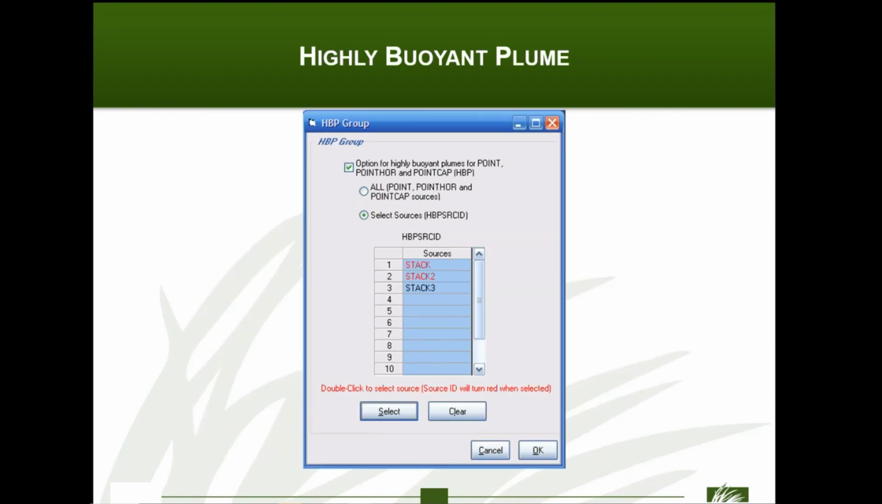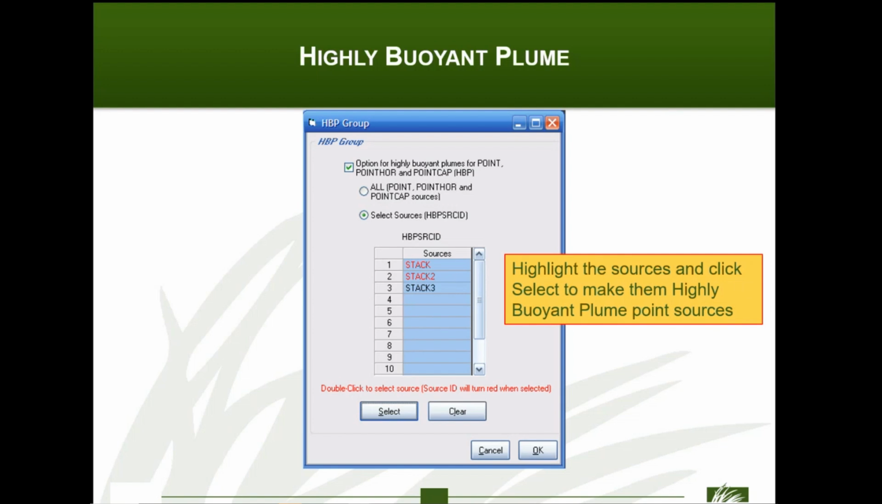So here's an example where I said that, yes, I want to invoke highly buoyant plumes, and I'm going to go to my list of sources, and I'm going to check stack and stack 2 as being highly buoyant plume sources. So the algorithm will be applied to those two, but not to stack 3. Again, you double click or select, and it turns them red. And then when you're done, you just click OK, like you did with source groups.